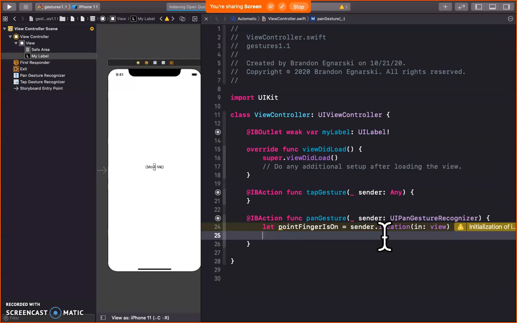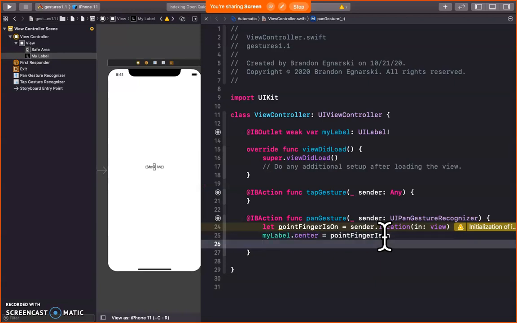All right. So now I'm going to say my label dot center equals pointFingerIsOn, and then just out of curiosity's sake, I want to see my coordinates. So I'm going to say print pointFingerIsOn. So let pointFingerIsOn equal the location of my touch, my click, my label. The center of my label will go to where I click, and it's going to print where I clicked. All right, so let's go ahead and run this when you guys get this code typed in.